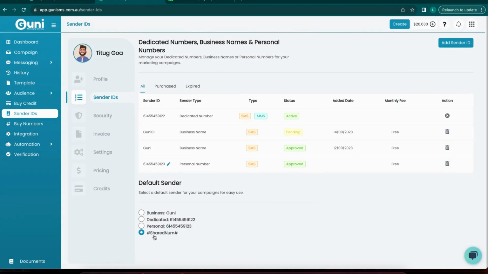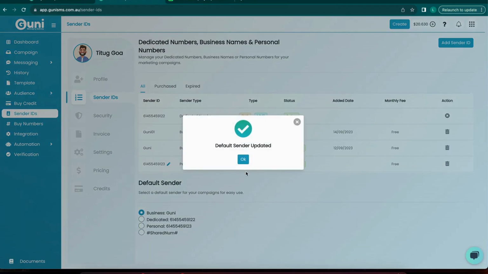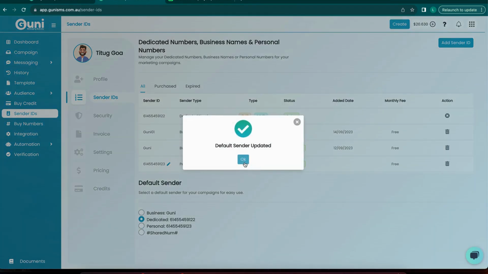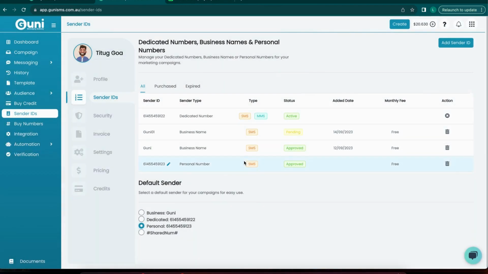Let's go to Default Sender ID. You can select the default sender for your quick and SMS campaign sender ID. Please select which sender you want to set as the default sender ID.